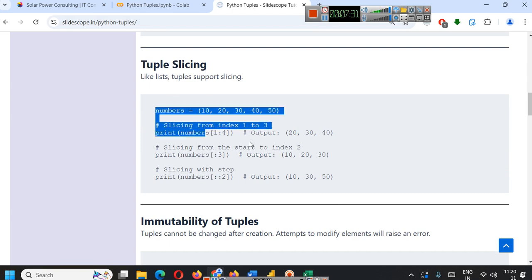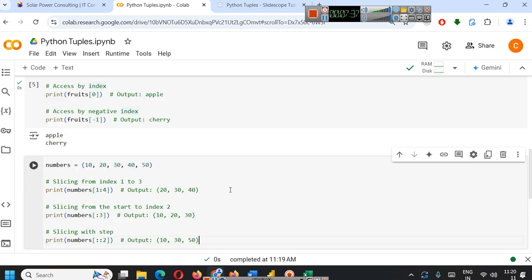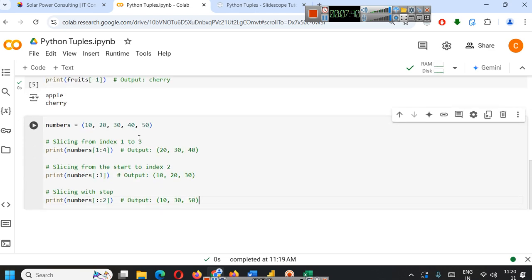Then we have tuple slicing just like lists. Whatever we did for slicing in lists, we can do the same thing in tuples also. So here numbers is 10, 20, 30, 40, and 50, so these are five numbers. By slicing, we mean that we want to see values from index 1 to 3. So you can write 1 to 4. In 1 to 4, the last index will be ignored. Slicing from start to index 2, we will not write the start value, but we can write only the end value.